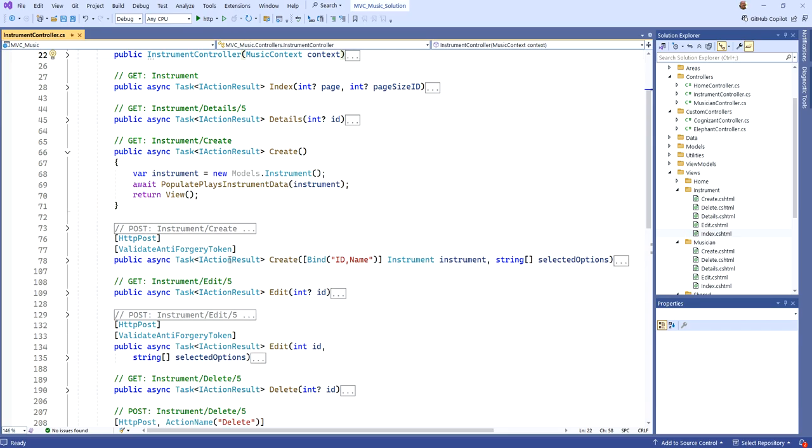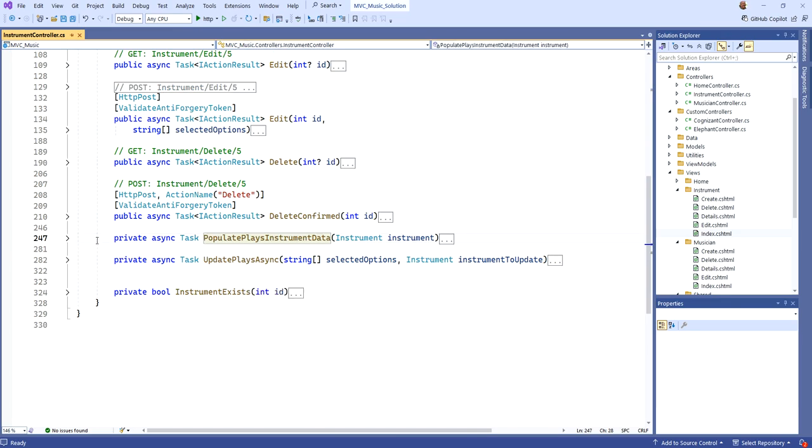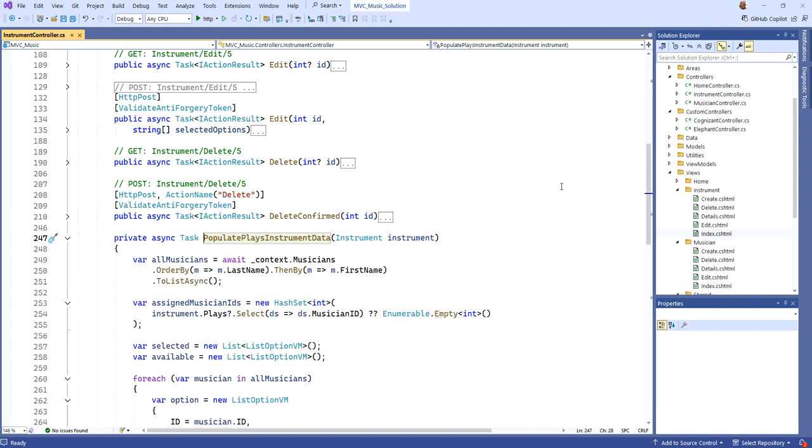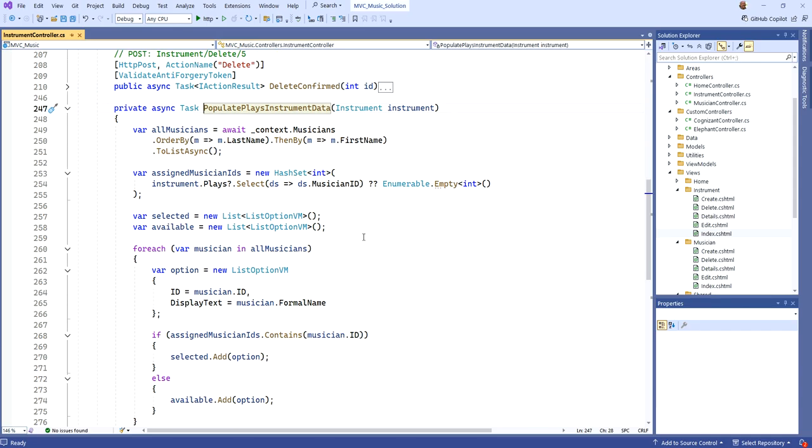One thing we had to do, we had to get the populate plays instrument data. So if I right click, I can say go to definition. So this is the code we added here, where we go and we get all the musicians, so that we'll have all of them available. Then we check, currently in the data, go to the instrument, check the plays collection, that's that associative or intersection entity. And then we select all the musicians that actually currently play this particular instrument according to the data itself.